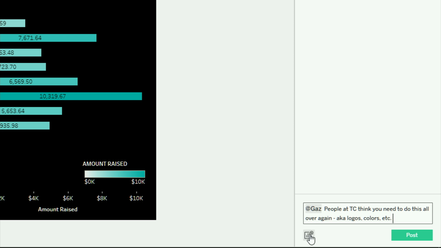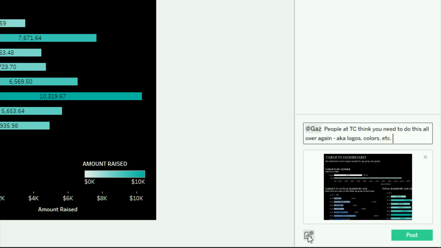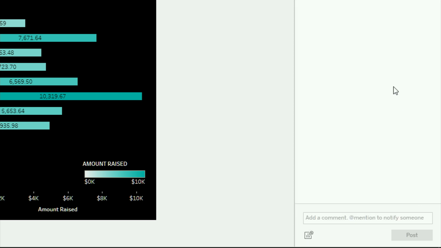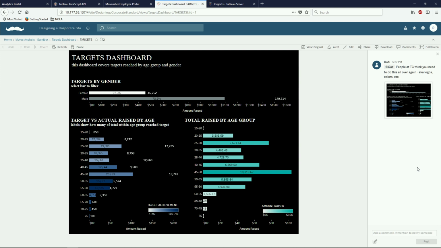And what I could do is then include a snapshot of the dashboard. And as soon as I hit post, Gaz will then get a notification in his email inbox of what he needs to change on this dashboard. And then he can come in, make those changes.